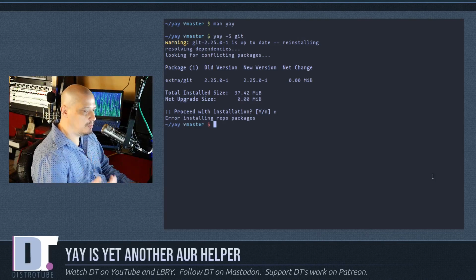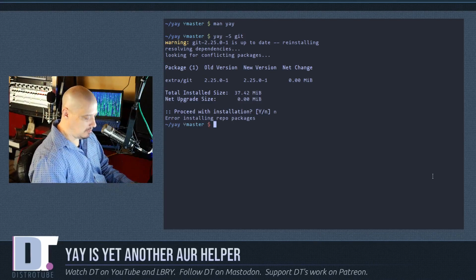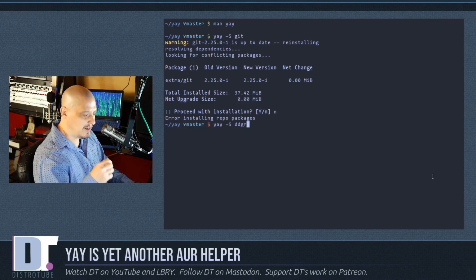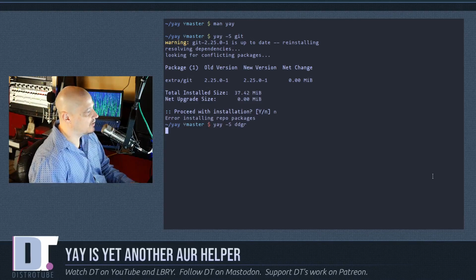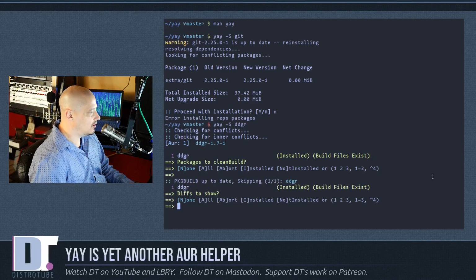For example, if I was building an AUR package, now git is not an AUR package. It was just going to pull that down from the standard repos. But let me do an AUR package. So if I do yay -S, and then one of the AUR packages I have installed on my system, a program called ddgr, that is the DuckDuckGo command line search utility. If I hit enter, this is an AUR package. The first thing it's going to ask me is, do I want to clean build this because I already have it installed? I'm just going to decline that.